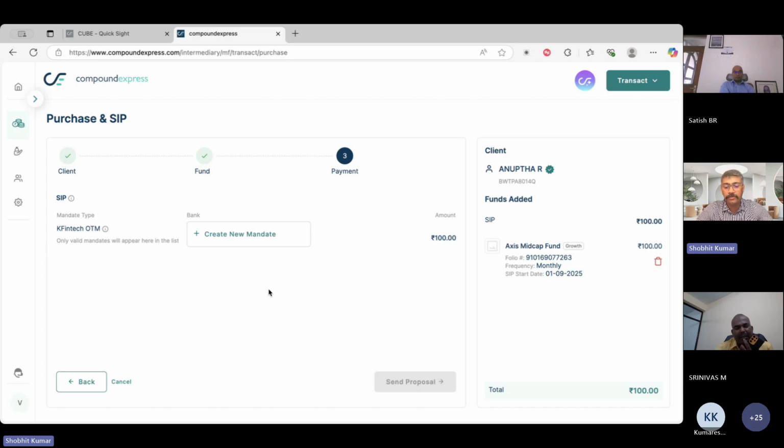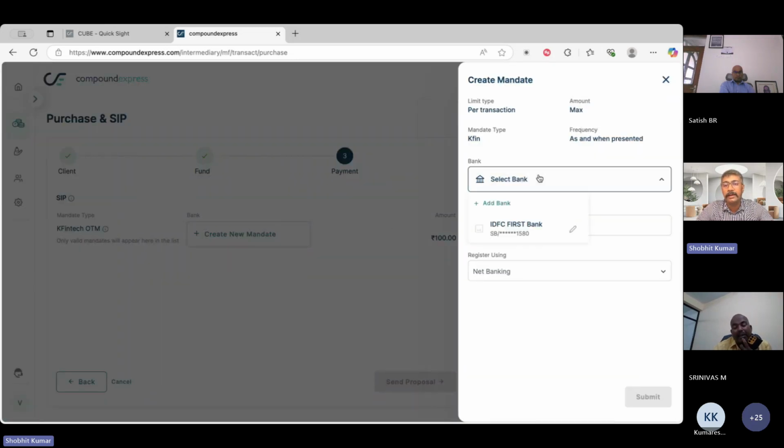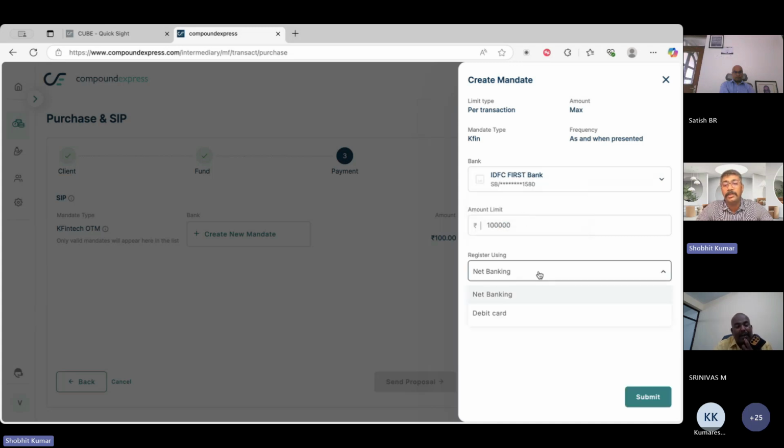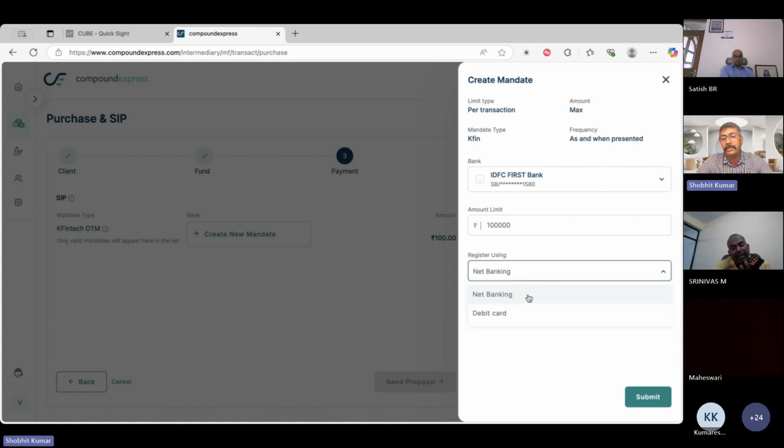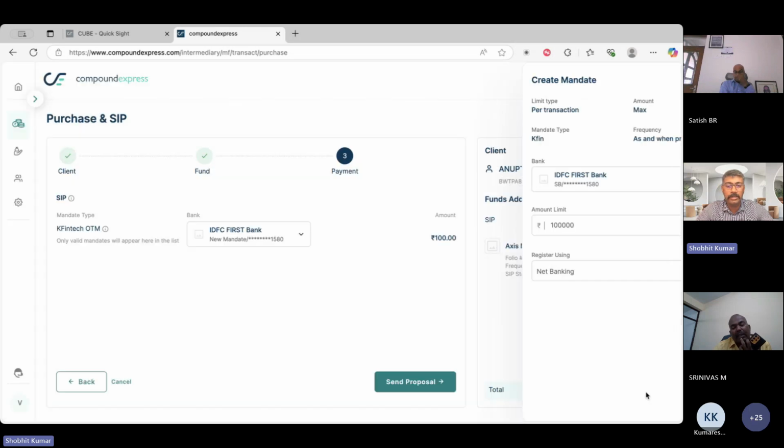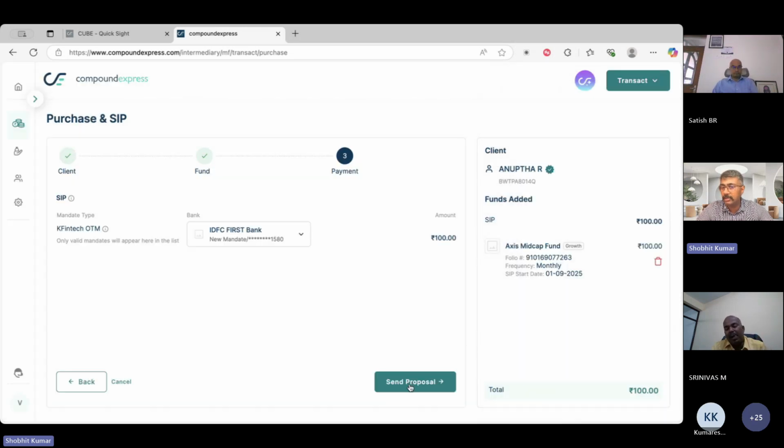So in our ecosystem, we are going to be using RTA OTMs to do the transaction for SIPs. So KFIN and CAMS OTM mandates have to be created to do the SIP. So here, if the KFIN mandate has to be created, you need to click on create a new mandate, select the bank of the customer, then you can set the amount for OTM, and then you can use net banking or debit card for validation. Click on submit and then click on send proposal. That's all. It is going to take less than 4 or 5 clicks for you to initiate the transaction.